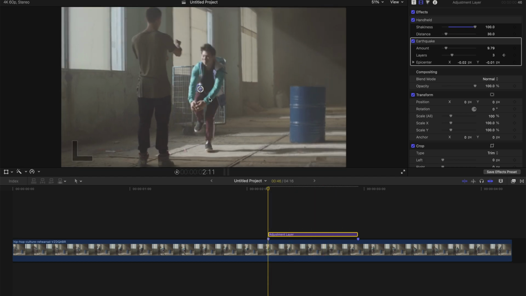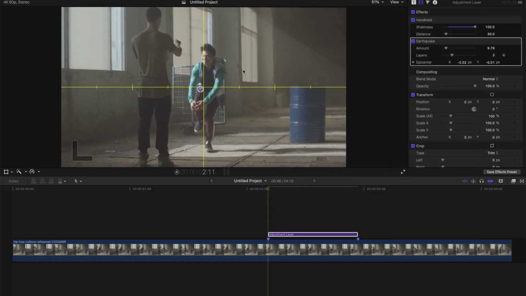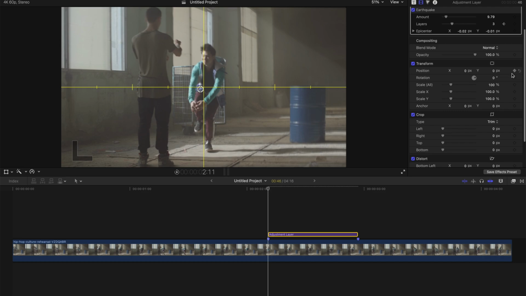So I'm gonna focus and track the movement of the right foot of this dude. I'm gonna go to View, click this and just choose Show Horizon. After that, select the adjustment layer, go to the start of this adjustment layer and create two keyframes. First of all, position. Second of all, scale all.